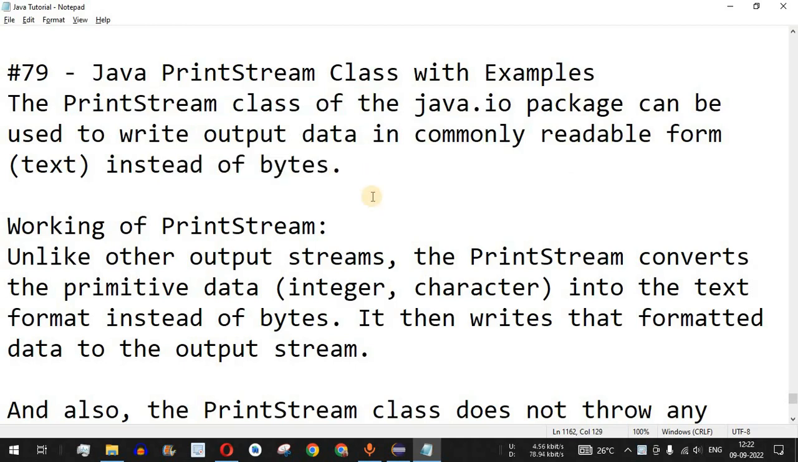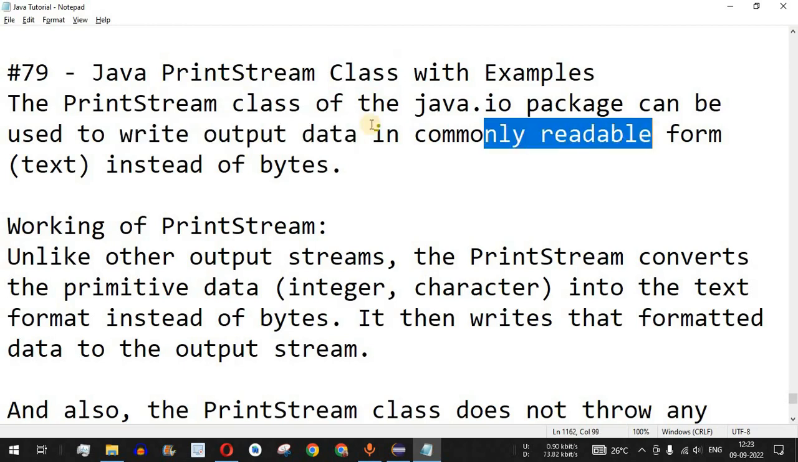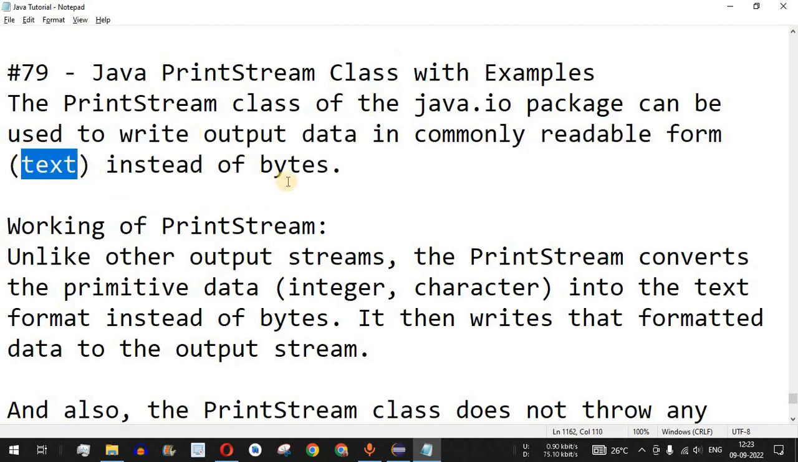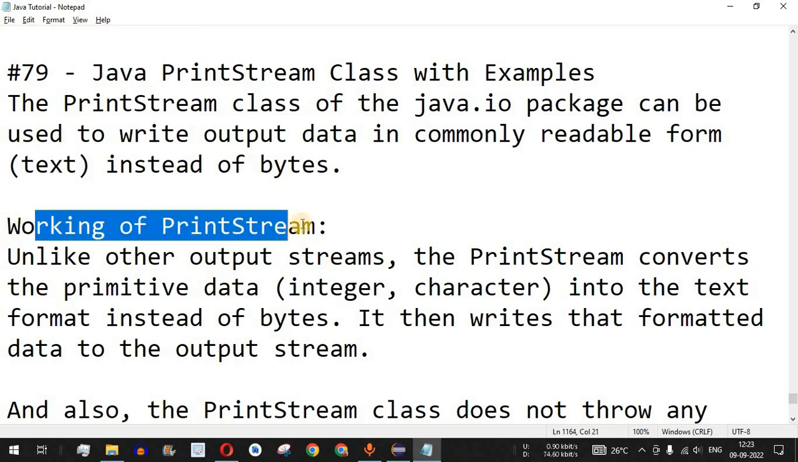So far we have seen the input stream and output stream classes that use bytes in order to read and write data into the external file, but this PrintStream class is used in order to write the output data in a commonly readable form, that is text, instead of bytes. Now let us check the working of the print stream.